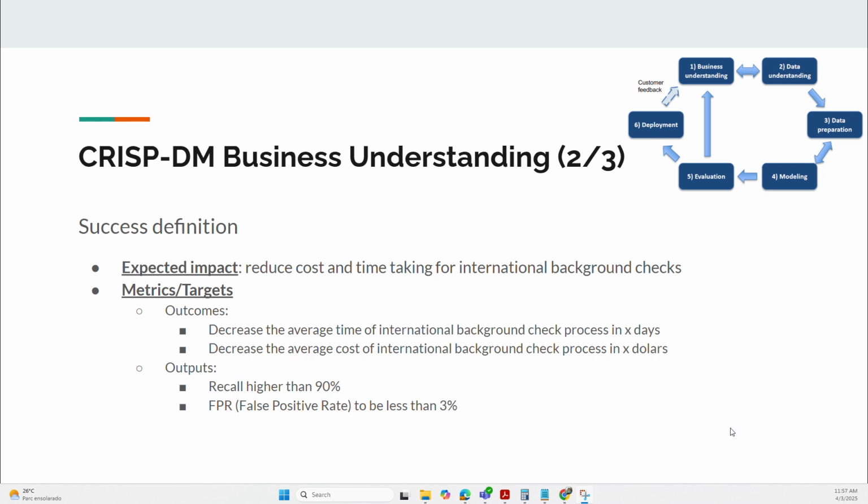And how do we define the success of our project? As mentioned before, the expected impact is to reduce the cost and the time taken for international background checks. So we have defined metrics or targets. The outcome will be to decrease the average time of the international background check process, and also to decrease the average cost of the process. And to reach that, our outputs will be recall higher than 90% and a false positive rate of less than 3%.